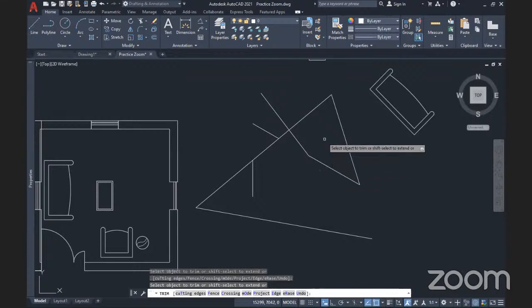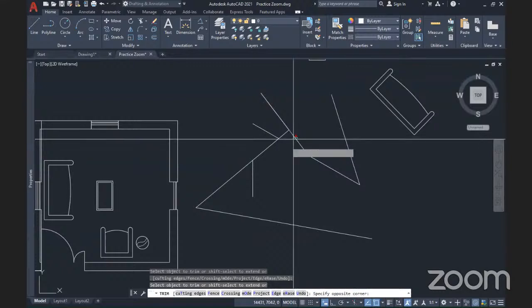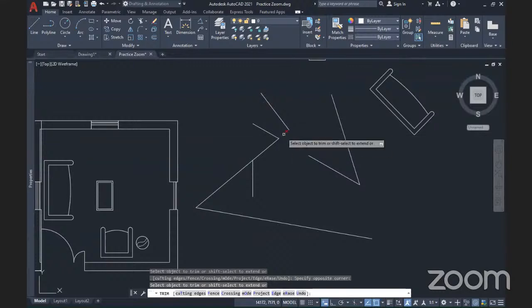Let me see this one. I can trim this. Yes, I can also trim. Let's see here. I want to trim this part instead, and I want to trim this part. Okay, now I want to continue trimming to see if I can trim.